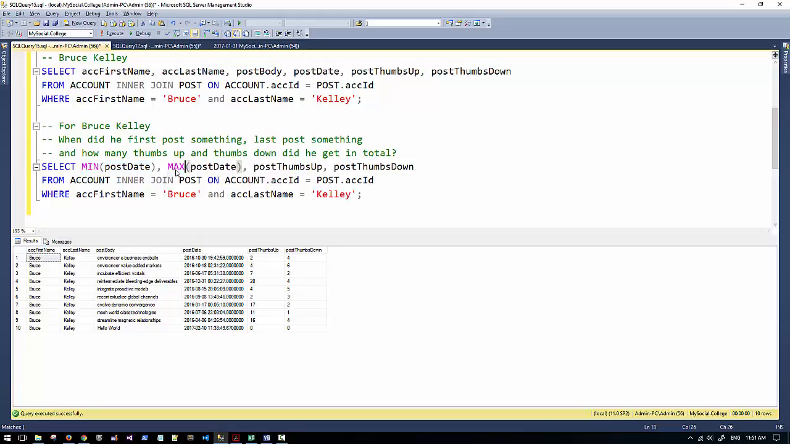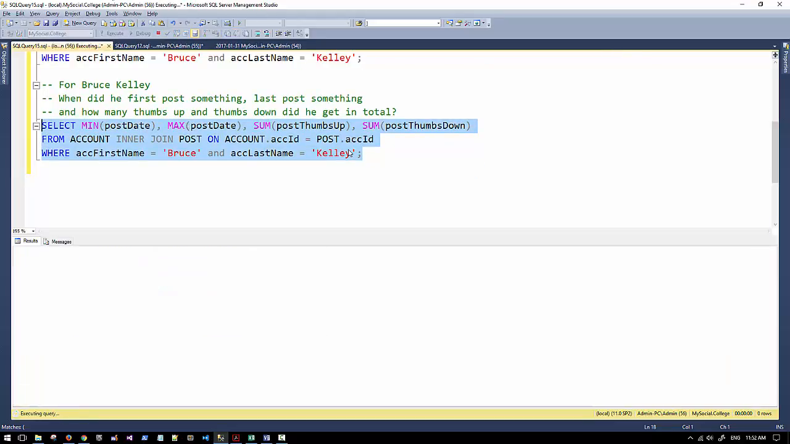Max. All right. And now you might think that you're looking for a count of post thumbs up, but that'll just give you one for each record. Count: 1, 2, 3, 4, 5. If you want to add those things together, you need to use the sum. It's 2 plus 4 plus 7 plus 20 and so on. And now we do a sum on post thumbs down. And normally we put labels there. I'm going to just show you what we get, and then we'll put the labels in.